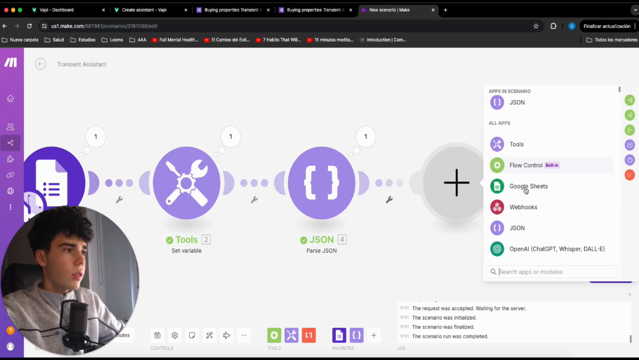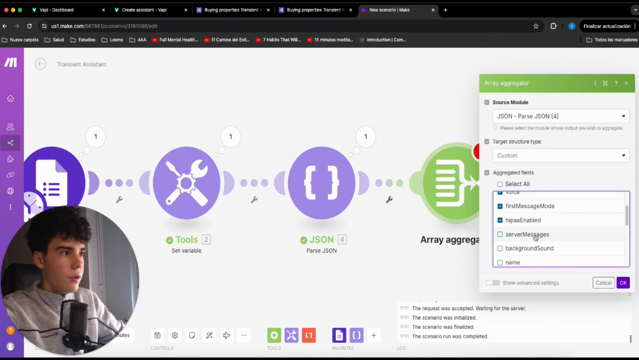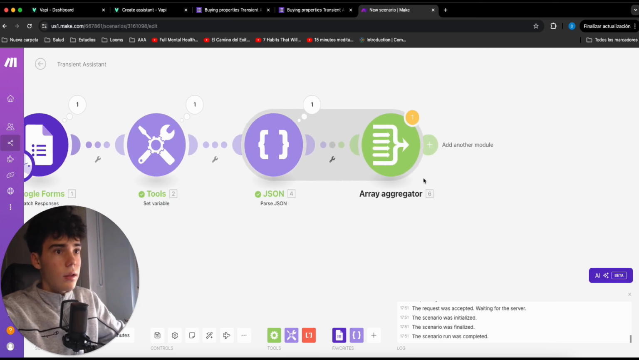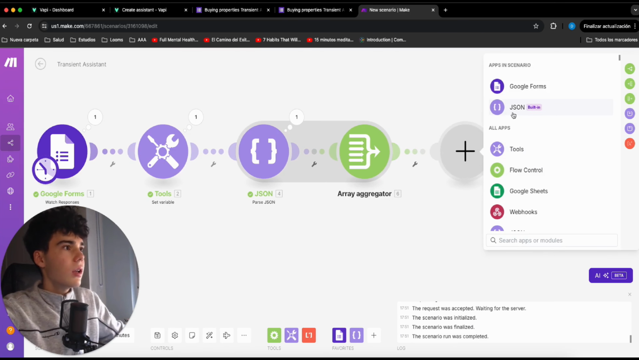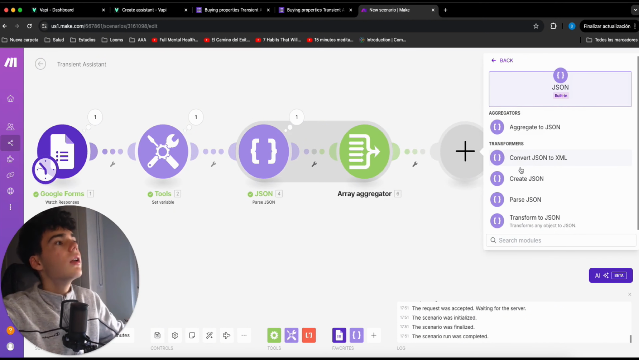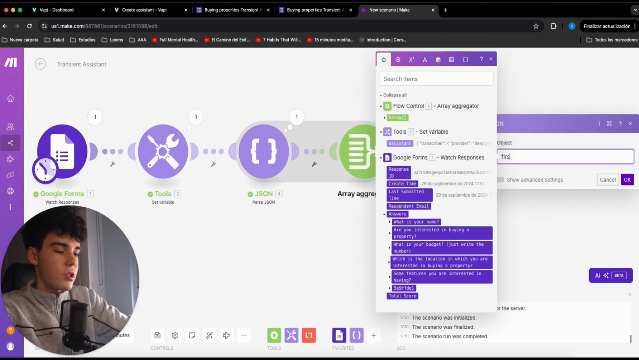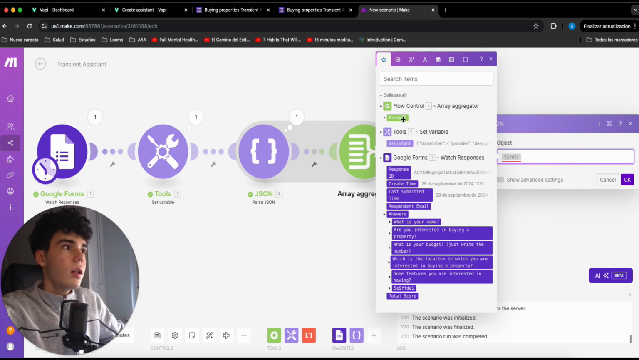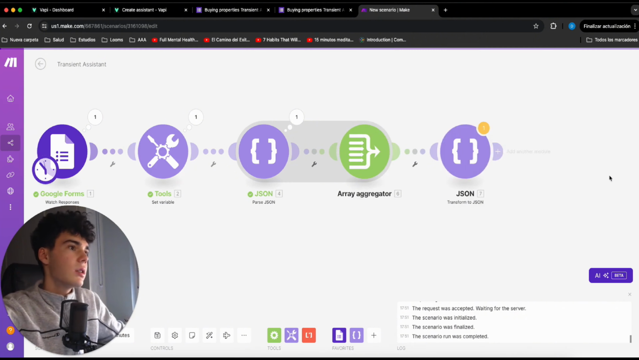Let's go with an array aggregator. Source module, we're gonna go with JSON, and inside JSON we are gonna select all the ones that we have here. There you go, and click OK. Next step, transform this scenario to JSON. So we will come here, click here on JSON, transform to JSON, and put here first. Let's click here on the array, and we will close the brackets like this.